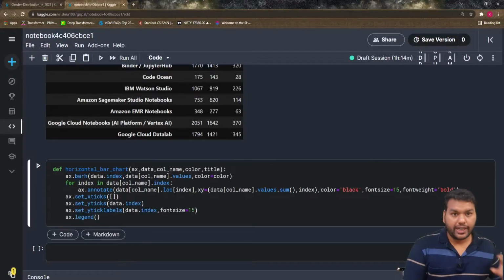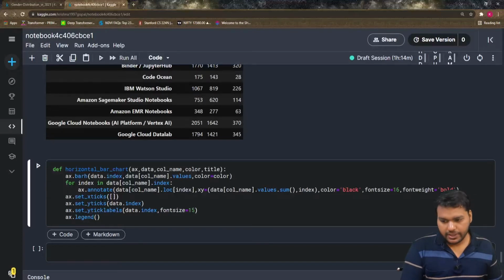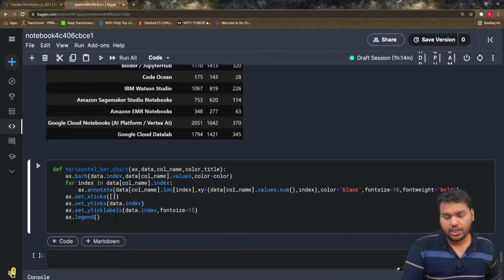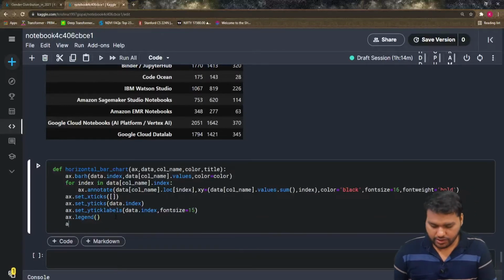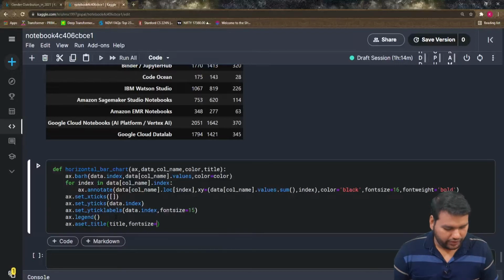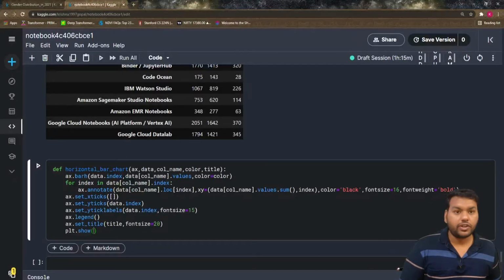We do not want to see the x ticks, so we give it empty. The y ticks is the data index, the y tick labels are the data index labels, and we give the font size with ax.listen. You have to pass ax.set_title as well. I have already passed it. So title, and the font size you can give 20. So this is the general function for the horizontal bar chart. Whenever we call this function, it will show us the bar chart.